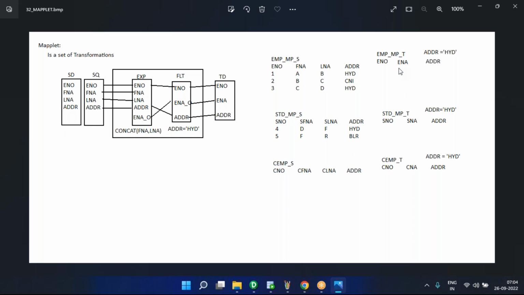Then we have 2 different addresses here, HYD and CNI. But while loading the data from source to target, I want to load only the HYD records into the target. I don't want all the records.